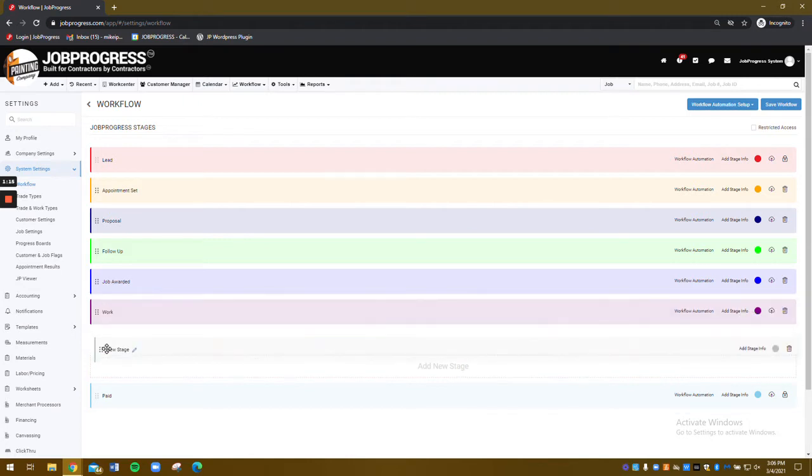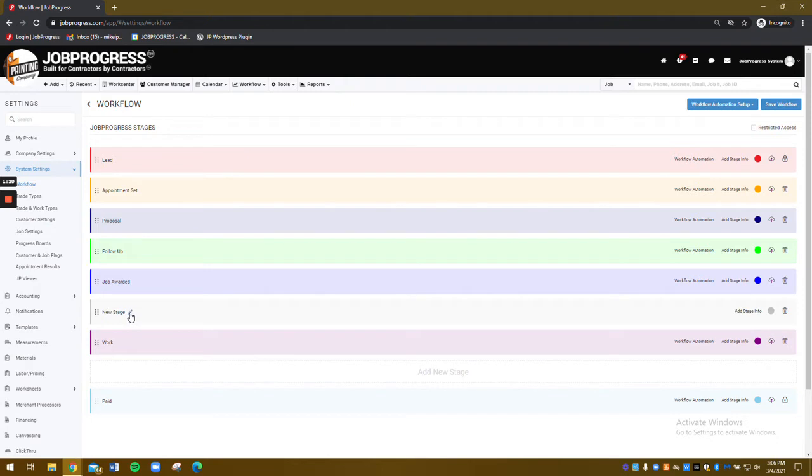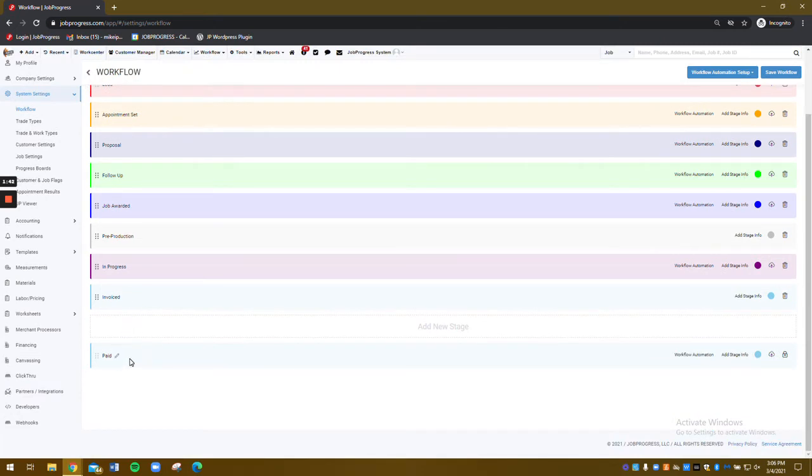And then you see here I can reorder my stages just by clicking and dragging on them. Perhaps this stage is going to be called pre-production. I'm clicking my green checkbox to save that. I'm going to call this one in progress. I always like to throw in an invoice stage. So this way I could see my jobs that are completed, that are invoiced, yet not paid in full. Now maybe I'll make this paid and complete. And here's a pretty solid workflow.